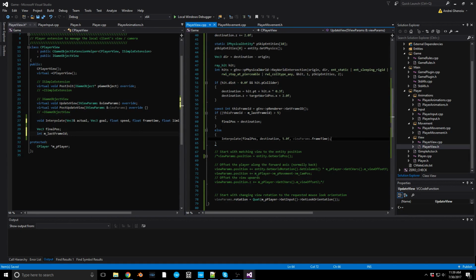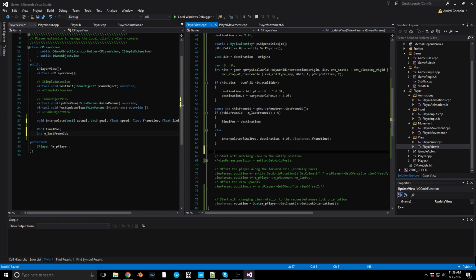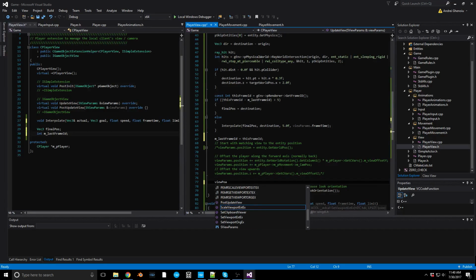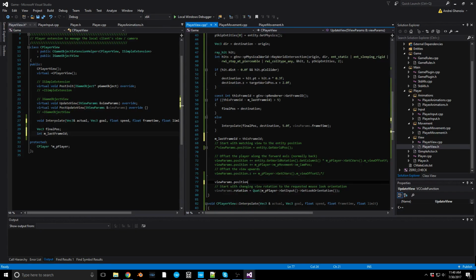Okay, so once this is all done, we want to set the m underscore last frame ID to our this frame ID. Okay, so we can remove all this stuff now. I might just keep it there for now. Okay, so final thing is view params. We want to set the position, right? And we set that equal to final position.